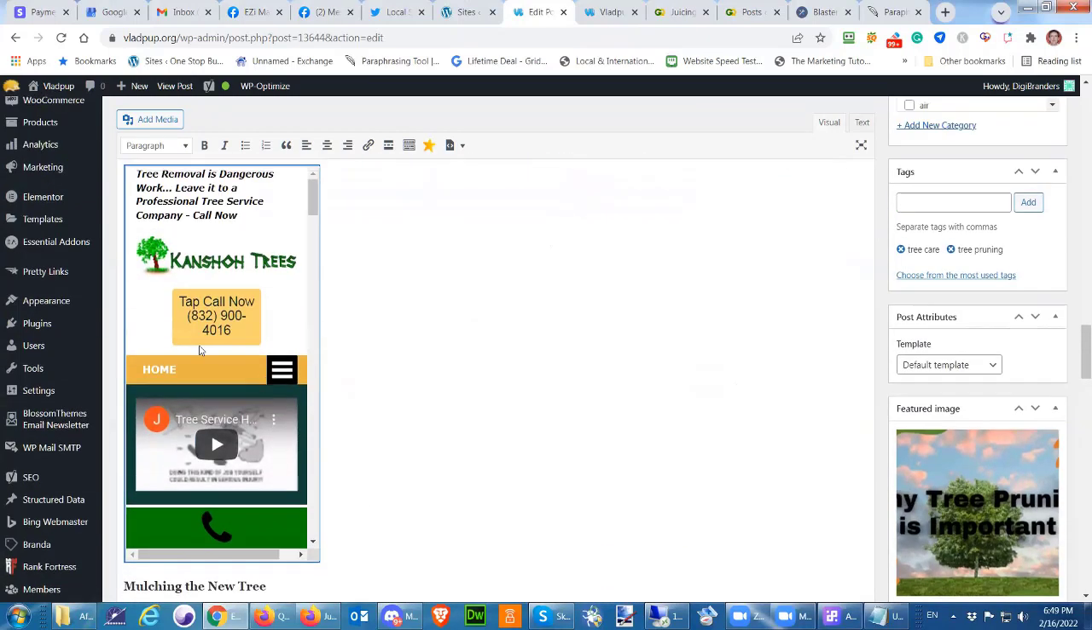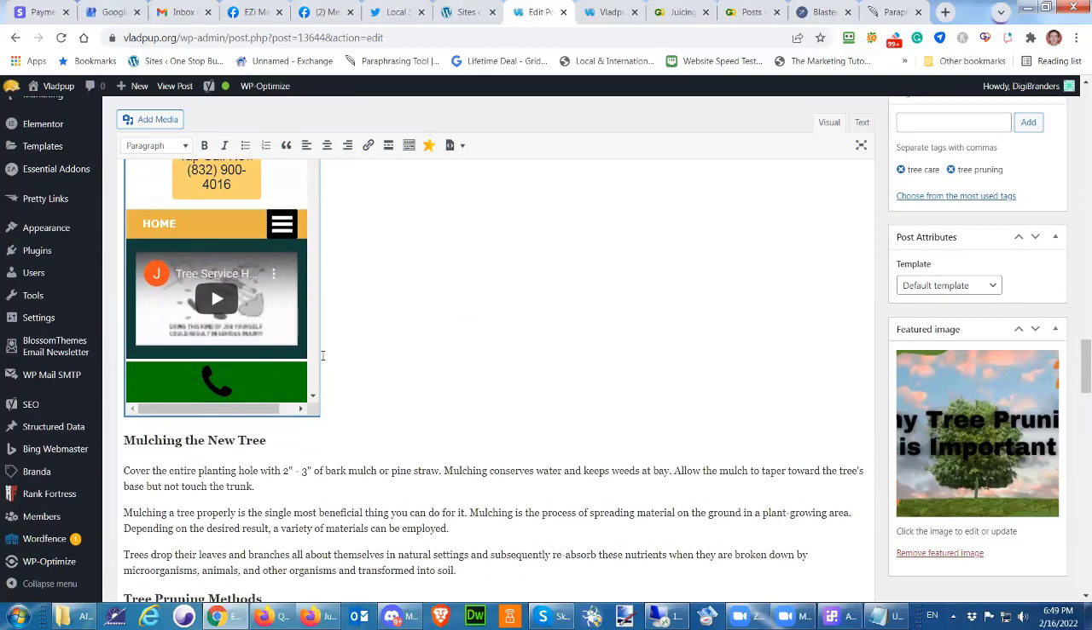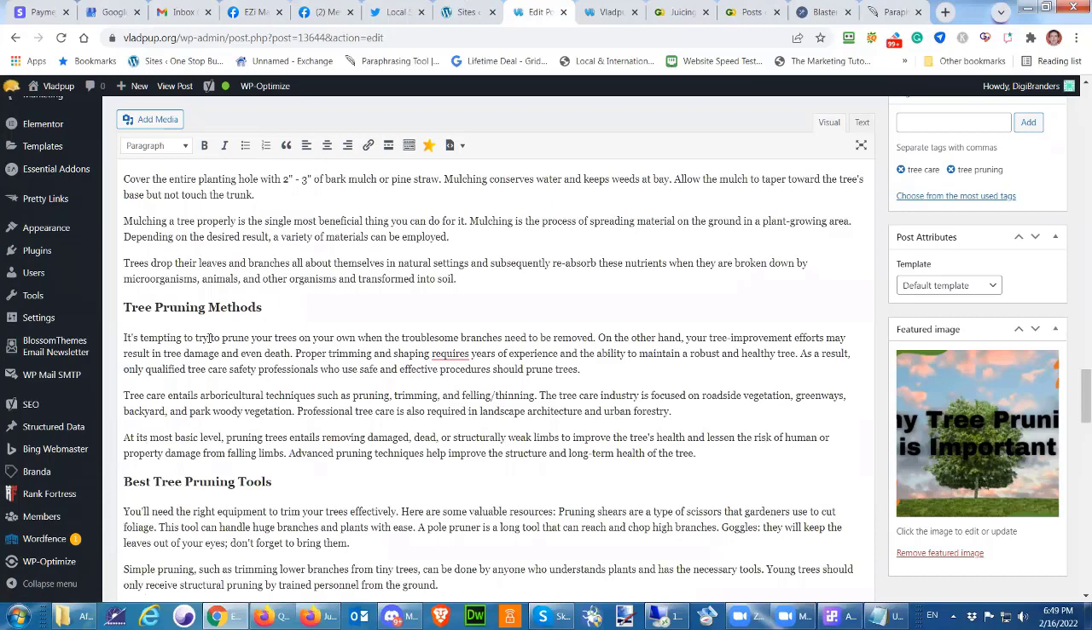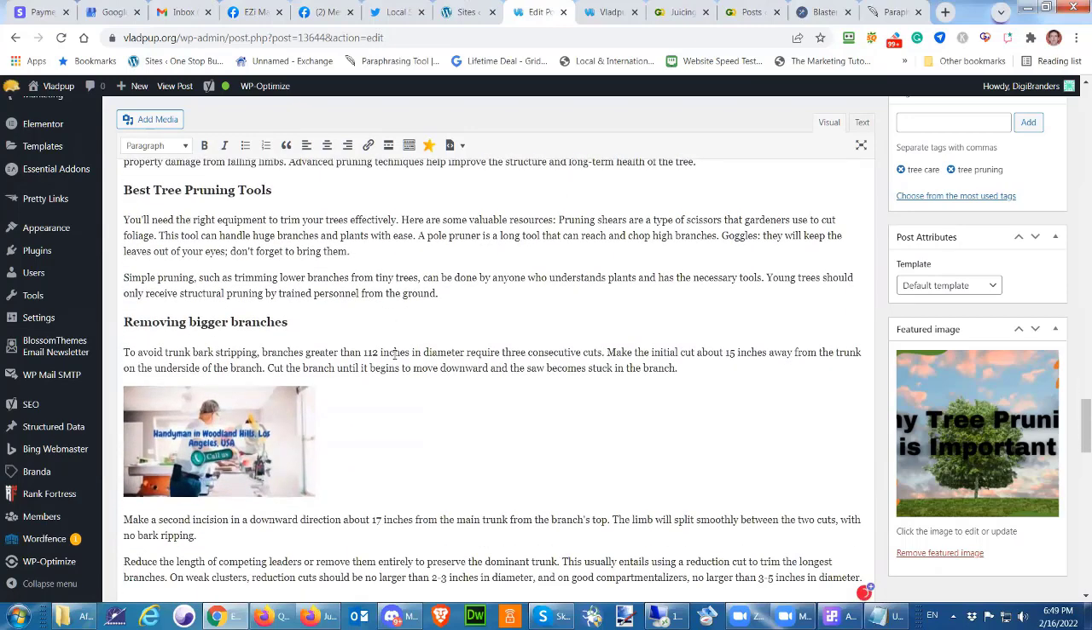So well done to get your embed in. Mulching the new tree, blah, blah, blah. And again, I'm just checking for these little red bits. So proper trimming and shaping requires, yeah, trimming and shaping require. That's why. So yes, we will change that to require. Okay, we'll go back down.